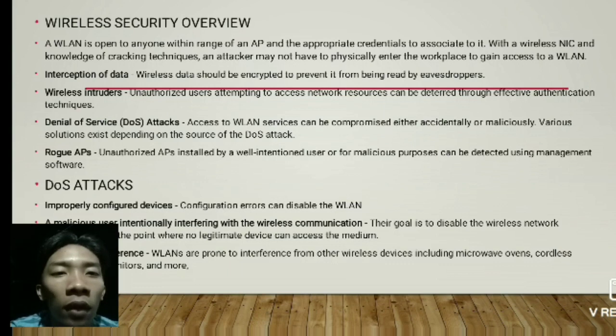Denial of service, or DoS, attacks. A WLAN can be compromised either accidentally or maliciously. Various solutions exist depending on the source of the DoS attack. Rogue APs: unauthorized APs installed by a well-intentioned user or for malicious purposes can be detected using management software.